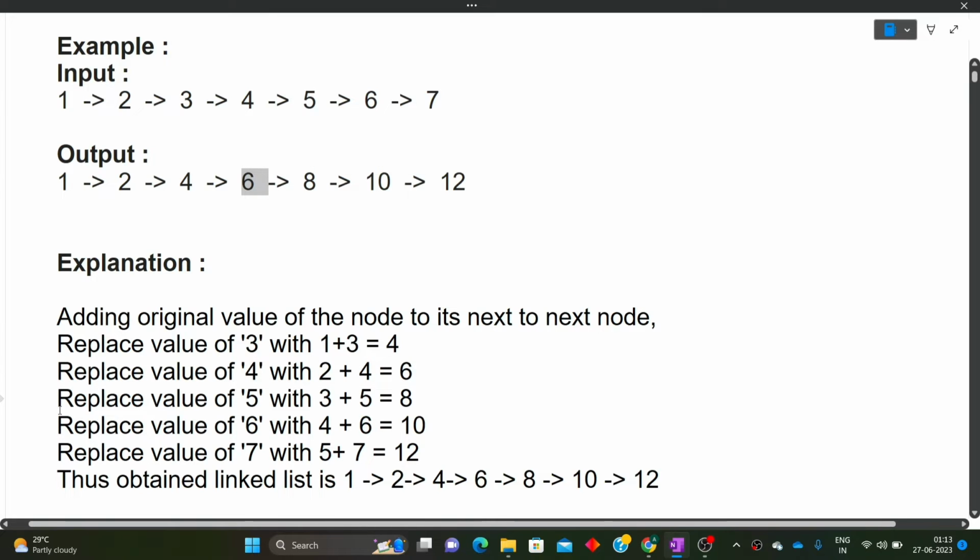Replace the value of 5 with 3 plus 5. That is, this is the fifth node. We will have to replace this with 5 plus 3, that is, the value of this node plus the value of this node is 8. So we have replaced it with 8. Next is replace the value 6 with 4 plus 6. So this is the 6th node. We have to replace this value 6 with 6 plus 4, that is, the value of this node plus the value of this node, that is 6 plus 4 is 10. Similarly, replace the node 7 with the value 7 plus 5, that is, this node plus this node, 7 plus 5 is 12.